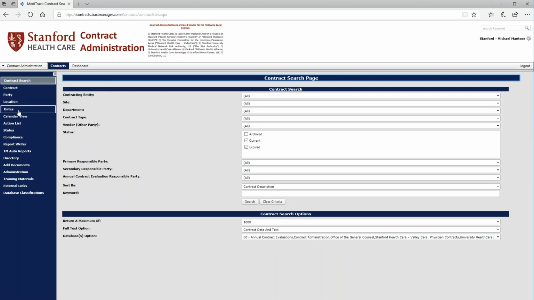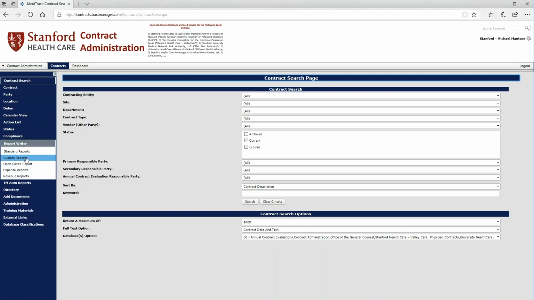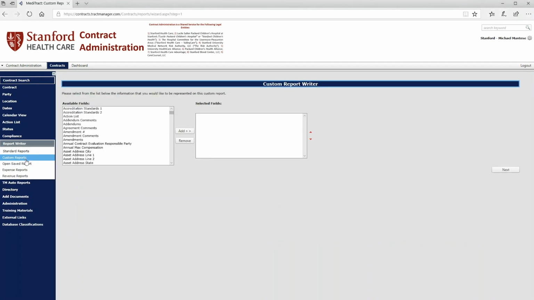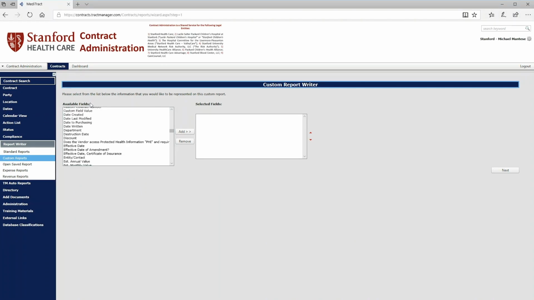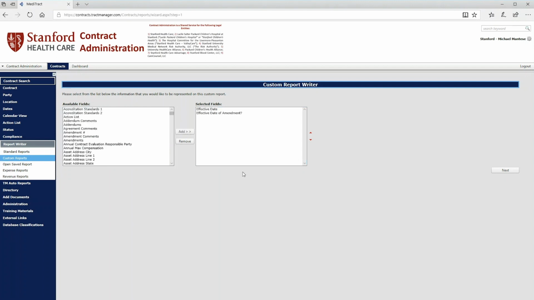The contract database allows for detailed reports of all the contracts you have access to. To run a report, in the navigation window, click Report Writer, then select Custom Reports from the drop-down menu. From available fields, select the fields that you would like included on your final report. To add the field to the selected fields list, either double-click it or select it and then click Add.